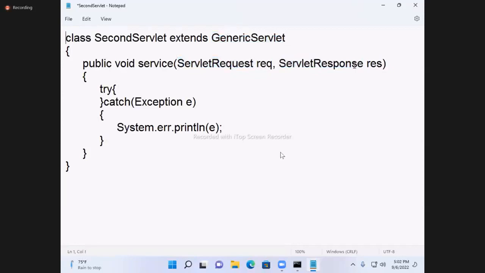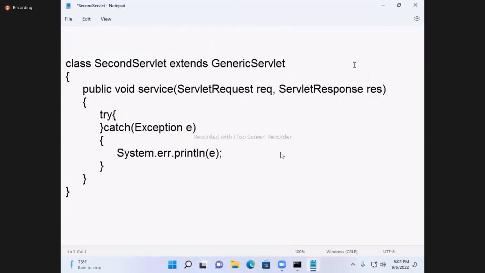Now, the GenericServlet class, ServletRequest interface, ServletResponse interface. These 3 are in which package? The jakarta.servlet package. Is it required to import? What do we have to write? import jakarta.servlet.*. What is the meaning of star? All classes and all interfaces. So this class is included, ServletRequest also, ServletResponse also, the remaining also.